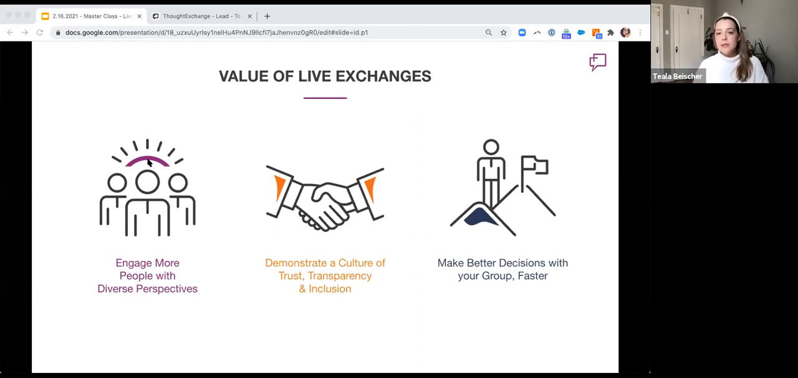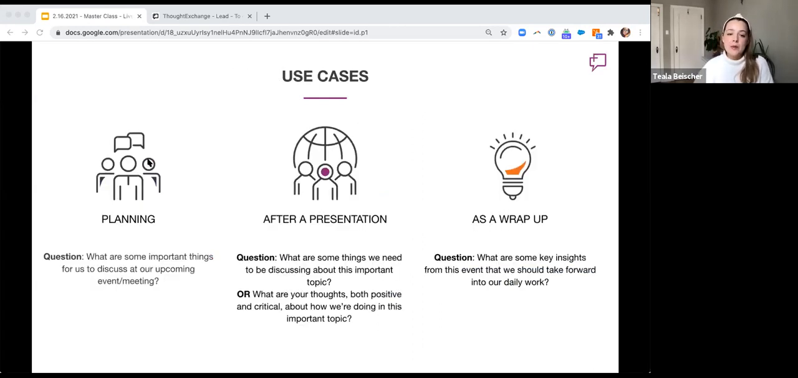And perhaps most importantly is that these live exchanges, when you're hosting them, allow your participants in your meetings and your events to feel really heard and to be included in the decision-making process. And so I wanted to share 3 different use cases with you today for how you could think about implementing this tool that you have access to in your own meetings and your virtual events or your virtual conferences.